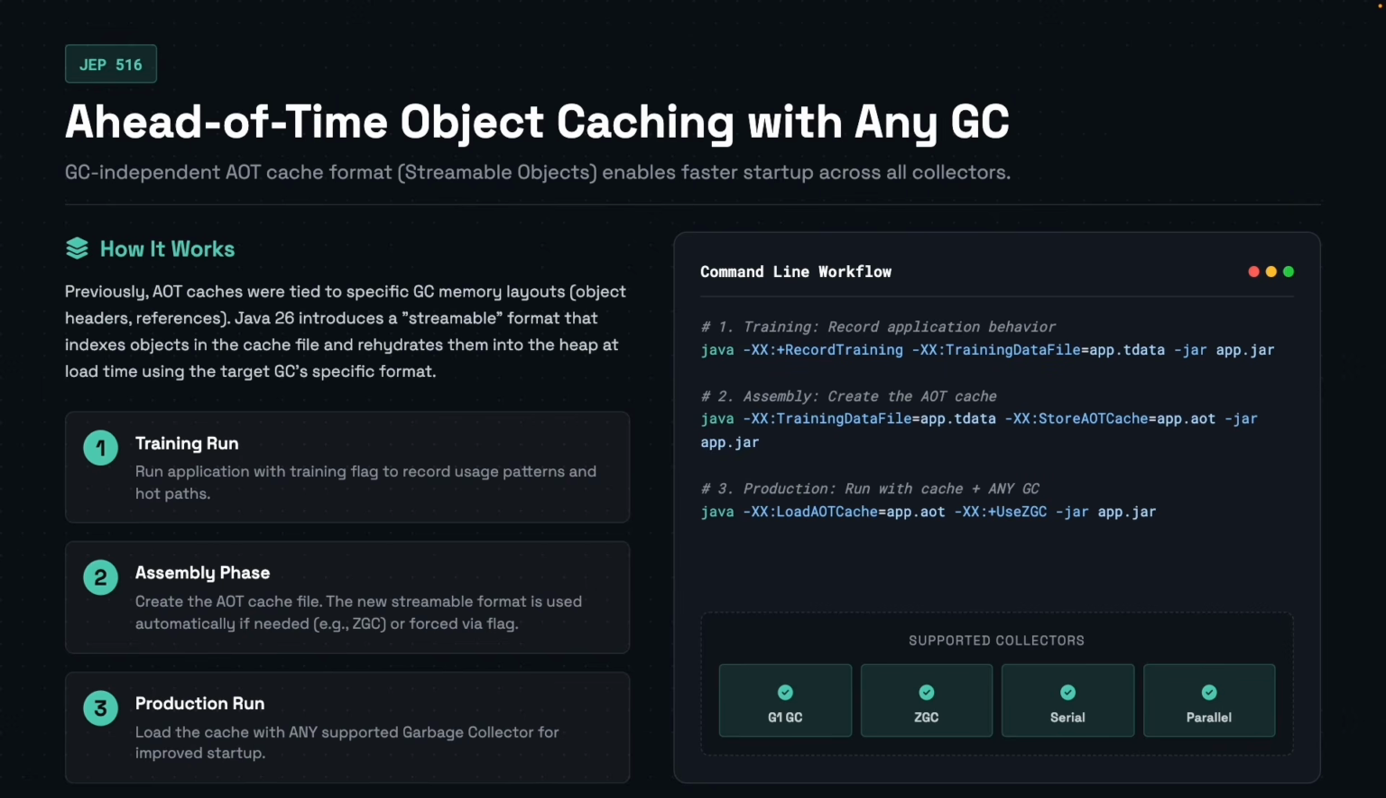Alright, JEP 516 is about making your Java application startup blazingly fast, and it works with any garbage collector now. Let me explain this step by step.